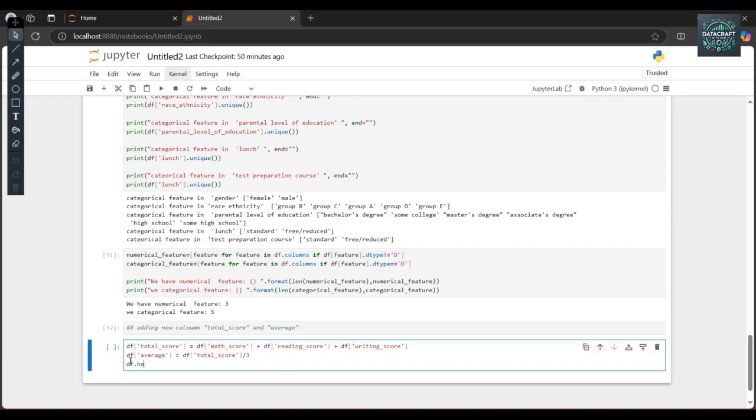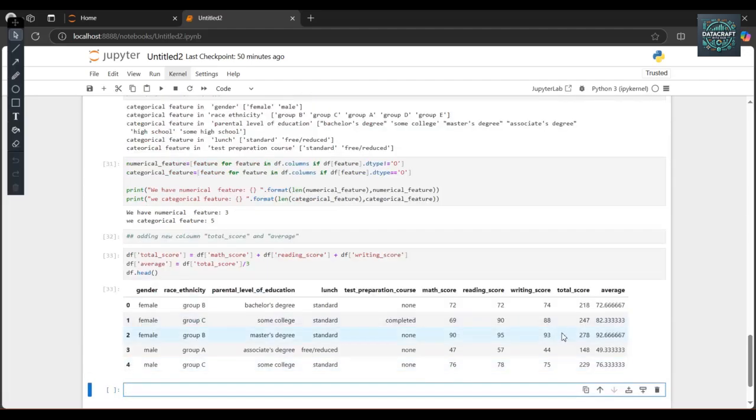So head. So the total score is this. When I do the summation of 72, 72, 74, it will become 218. And then the average of this total score is nothing but 72.